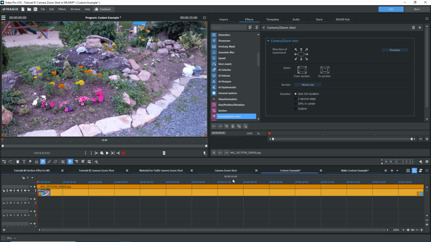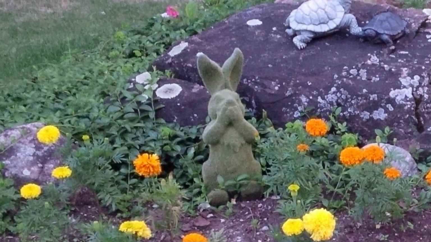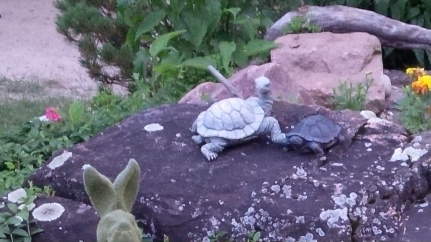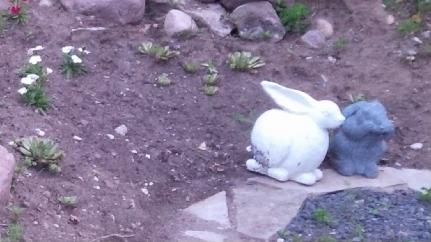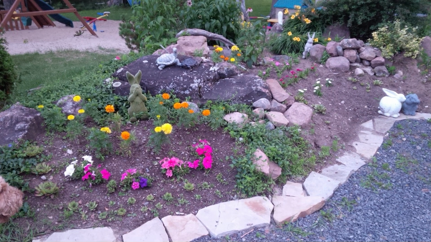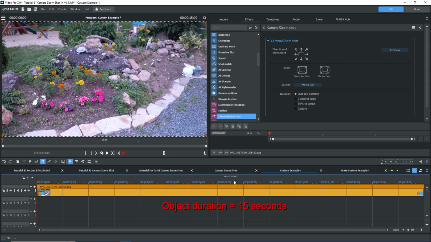In this example, we'll use the last duration on the list, Custom, to create multiple zooms and pans on an image like that playing on the screen. Imagine that this image on the timeline is a photo with several people in it instead of garden animals, and that you want to zoom in on each person in turn. We're going to be using keyframes a lot for this example. The object duration needs to be long enough to do this reasonably, and I've set it to 15 seconds.